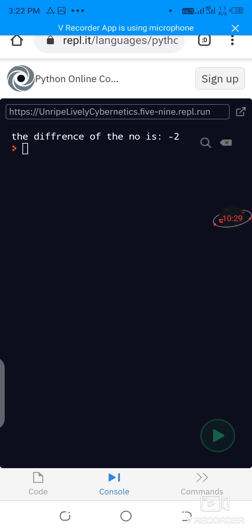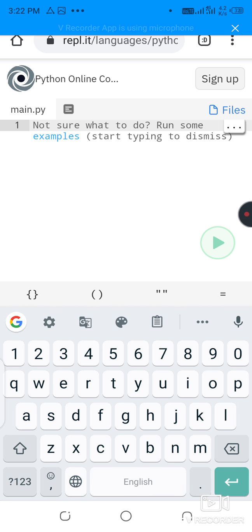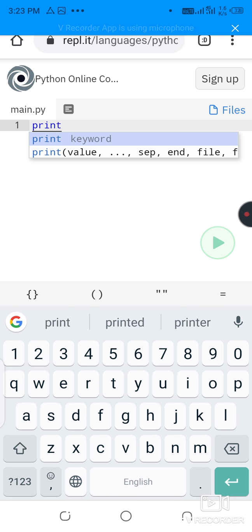So guys, there is an example of how to do any calculation in Python. So I have done multiplication, addition, and minus. So next I am doing division. In division we have to write print. In basic rules, addition and subtraction have the same rules, and multiplication and division also have the same rules.